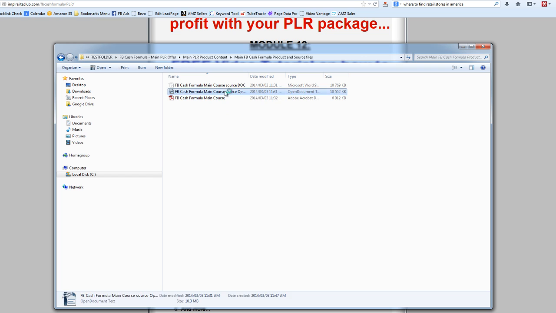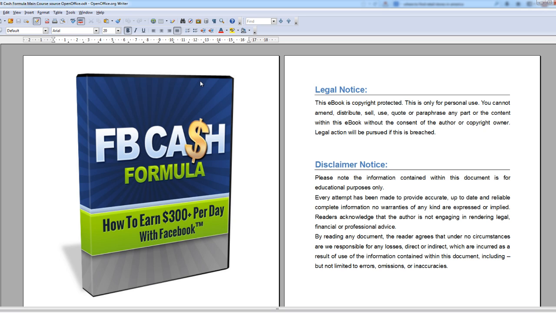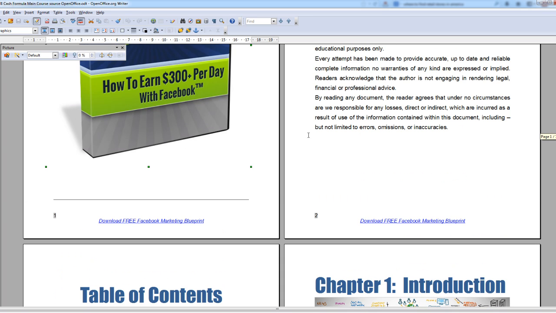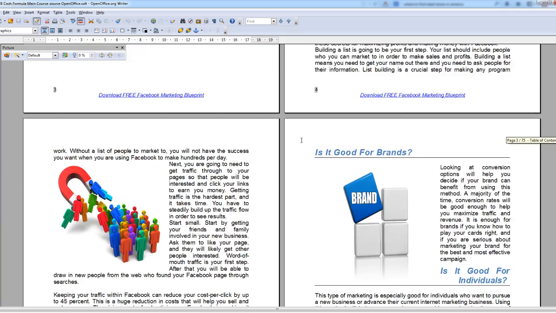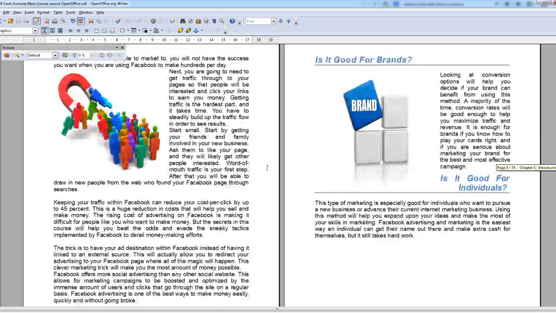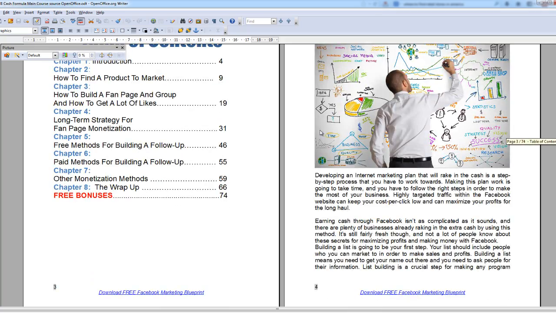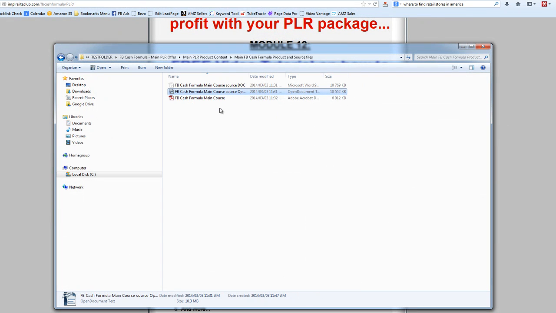I use Open Office, so I'm going to edit this one. And here is the main source document. You can change this graphic if you want. You can change the links in the footer to your own affiliate links or whatever you want. You can change any of the content. You can add content to it. You can put in your own name in this document if you want. You can do anything else that you want to. And after you finish editing it, you simply go to File, Export as PDF, and it compiles into a PDF document like this.